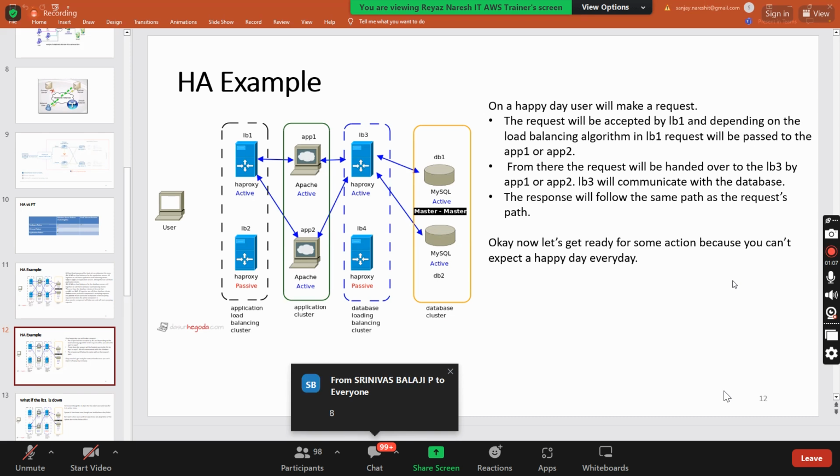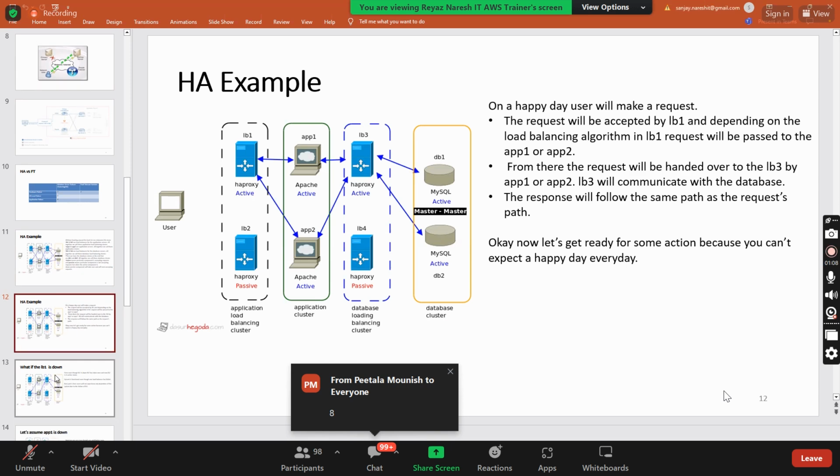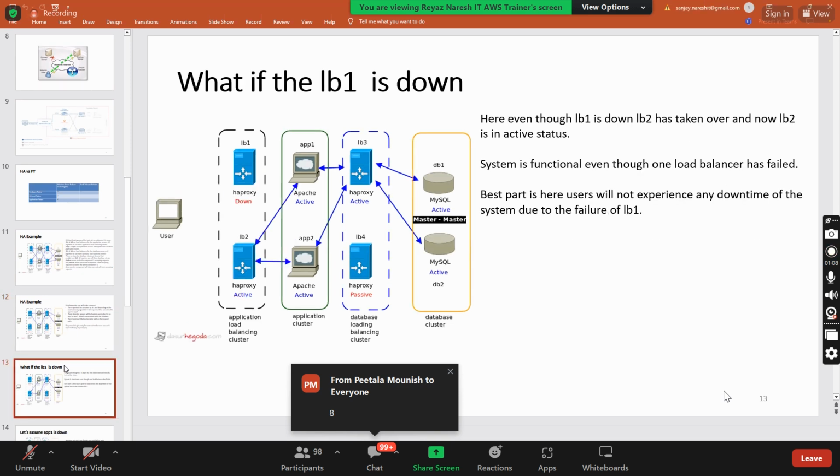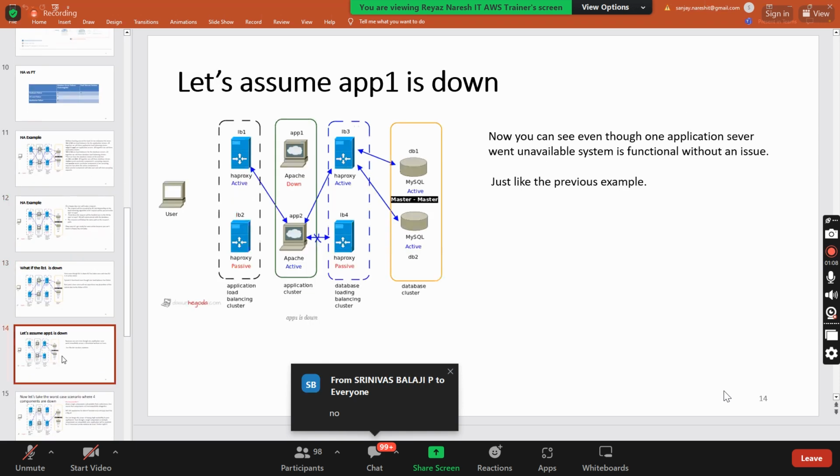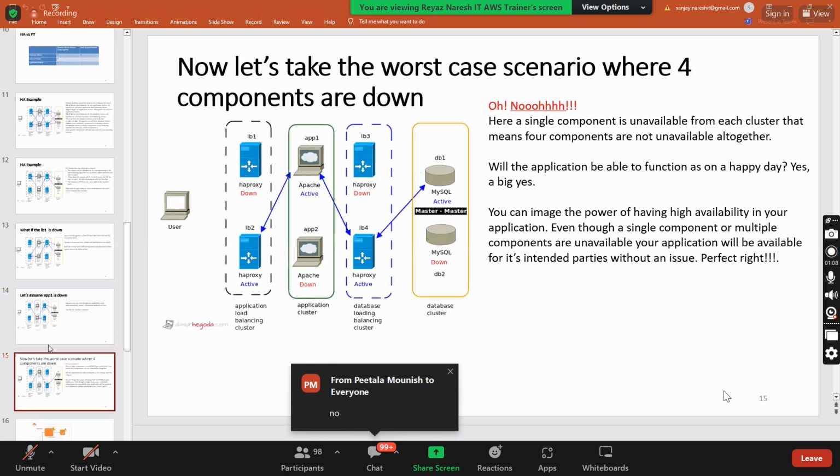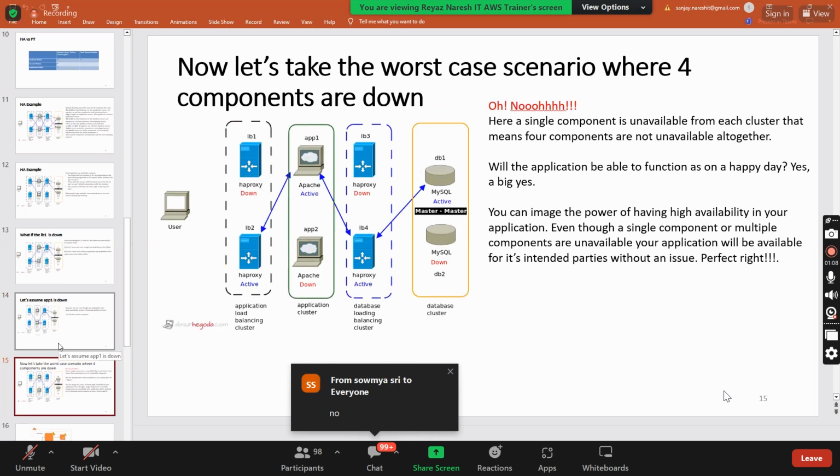How much? 8. Okay. Now, all of a sudden, load balancer 1 goes down. Is there any impact to the customer? No. Okay, app 1 is down. Any impact to the customer? No. And unfortunately, LB1 is down, app 2 is down, LB3 down, DB2 down. Any impact to the customer? No. So the answer is no.